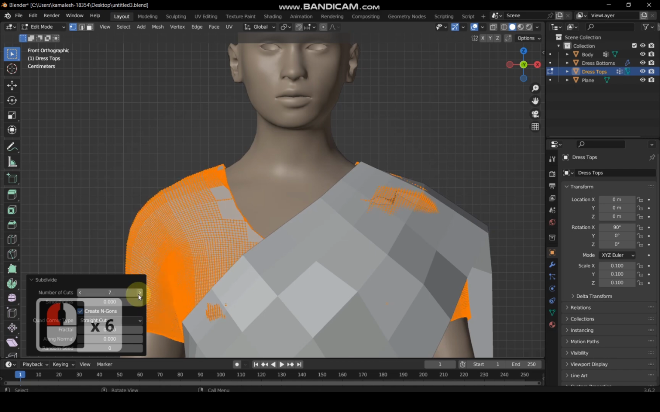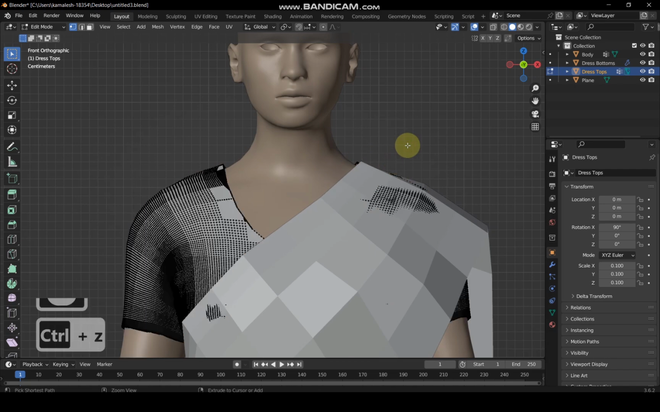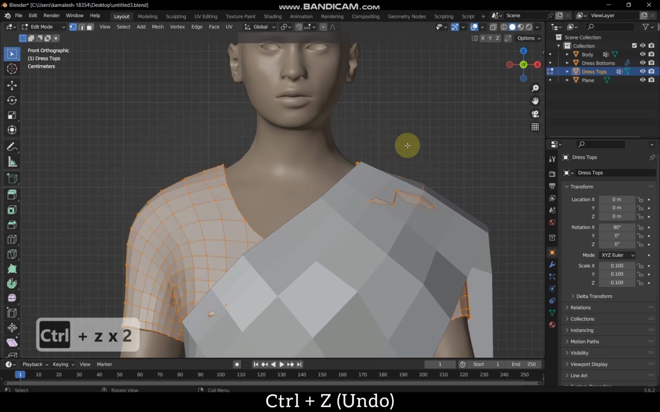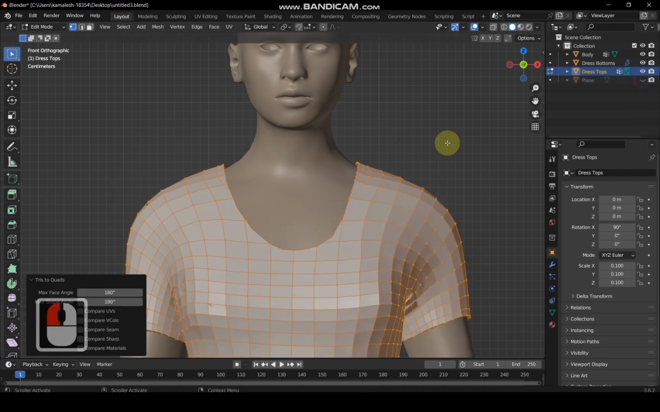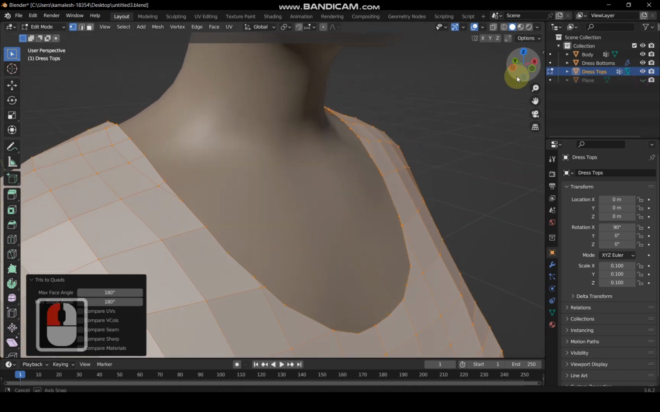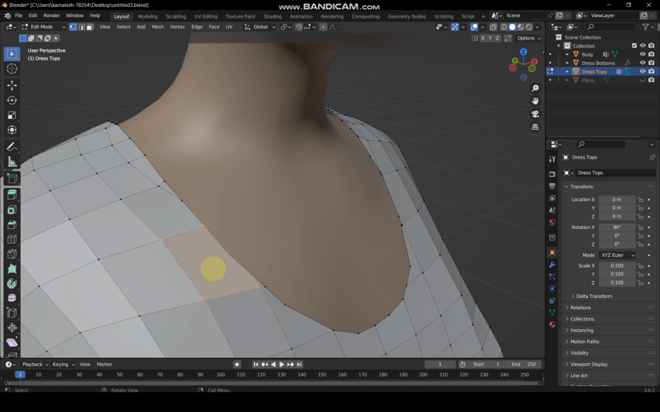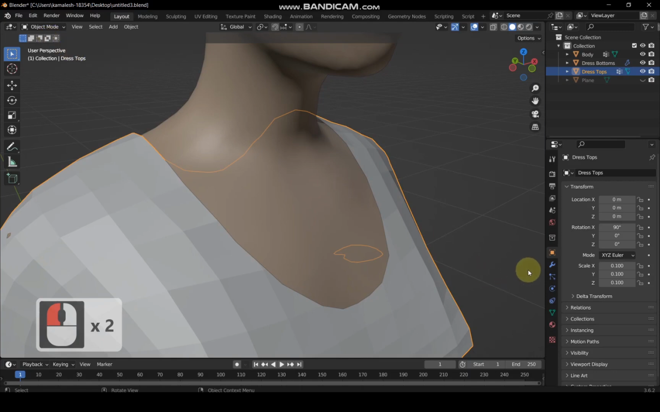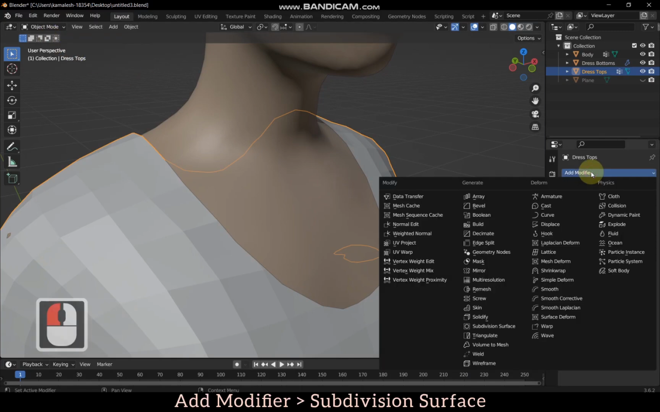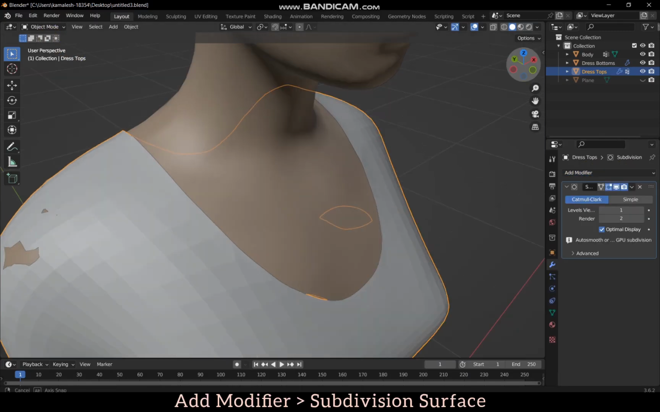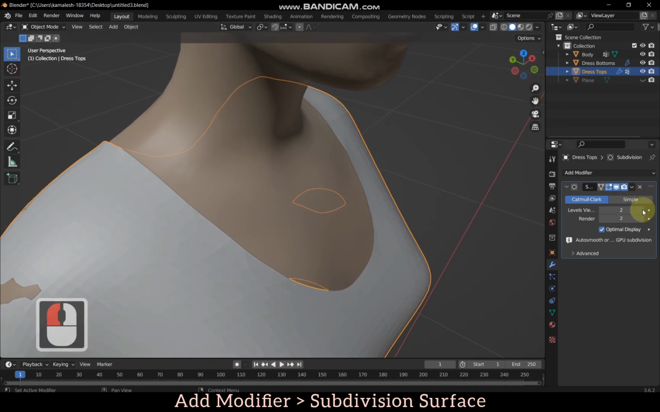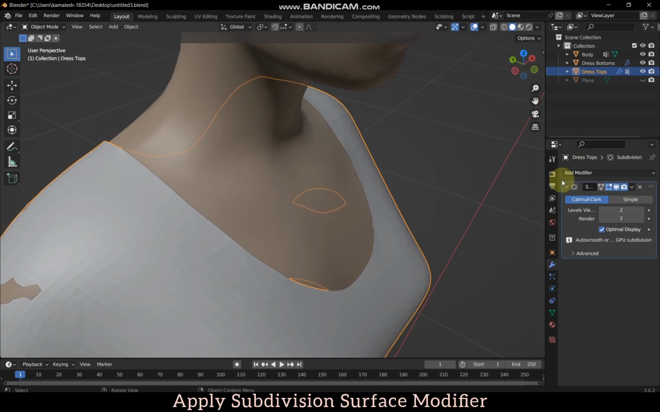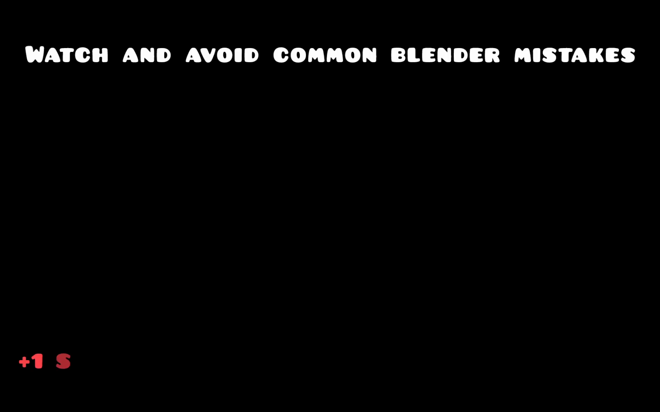However, you can see that the issue has reappeared. To fix this, I will undo the subdivision changes I made. Here's a proper solution to increase the dress resolution without affecting the geometry. I will use the Subdivision Surface modifier and increase the resolution. Then, I will click Apply to finalize the changes.